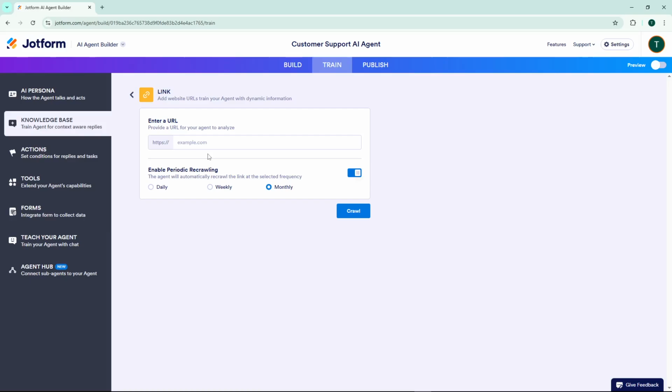You'll now see a URL field section where you need to enter the web address you want your agent to learn from. Type in the full URL carefully, making sure there are no typos. This could be a blog, a help center, a product page, or any other relevant site.